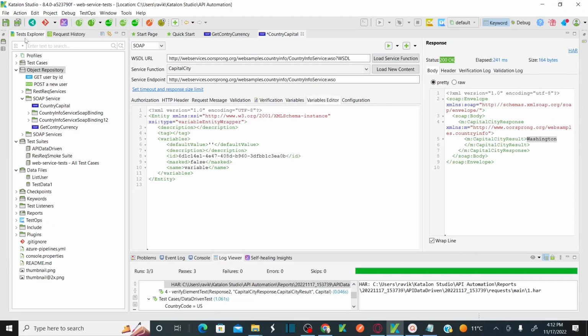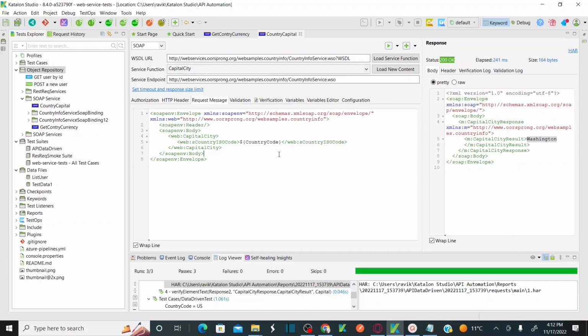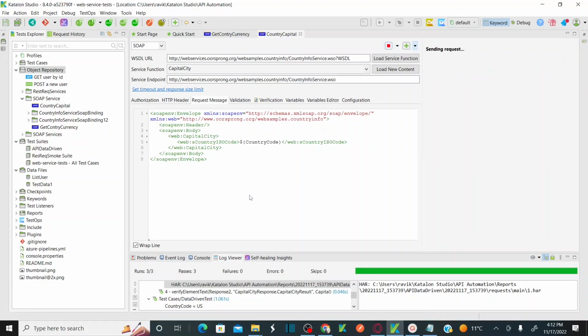Okay, let's wait. Sometimes my system is very slow. Yeah, variable country code string, here let me add Vietnam. Okay, save this, and now if I run this request message, I should get the capital of Vietnam, right? It's a capital, correct? So the country capital, that's what we are running here, should give me the capital of Vietnam.